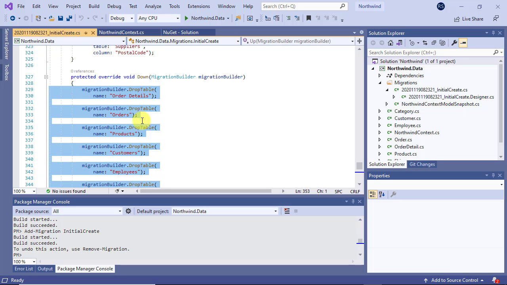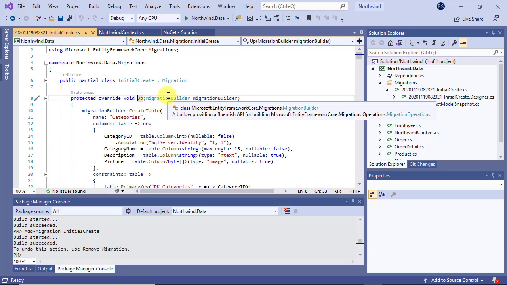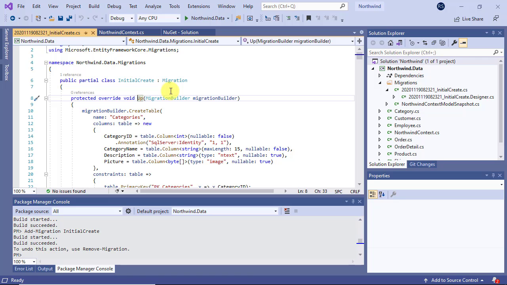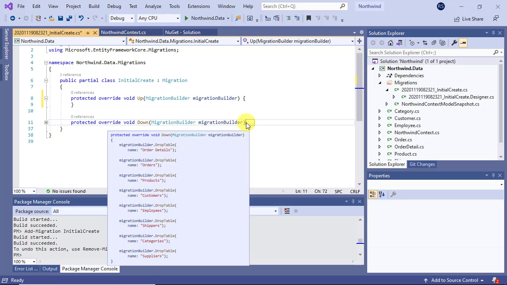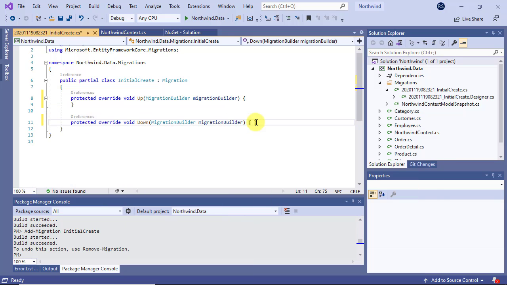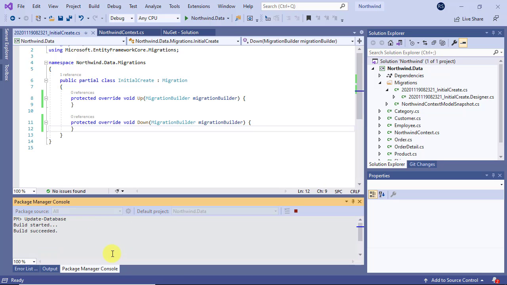The Up method gets called when the migration is applied by executing the update-database command. Remove code from Up and Down methods because this will not work as we already have all objects in the database. Next, run the update-database command in order to update the existing database with the initial migration. Now let's have a look at one of the classes, for example, the Category class.